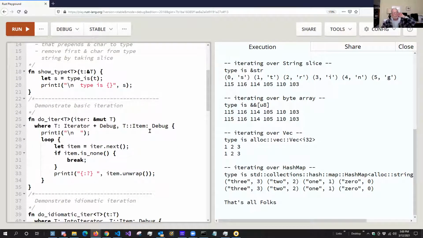Now, this is a basic iteration, and what an iterator really does is iterate anything that satisfies the iterator trait. So notice that this is a function, doIter, that's accepting an iterator. And this T has to be an iterator, so it has to satisfy the iterator trait.